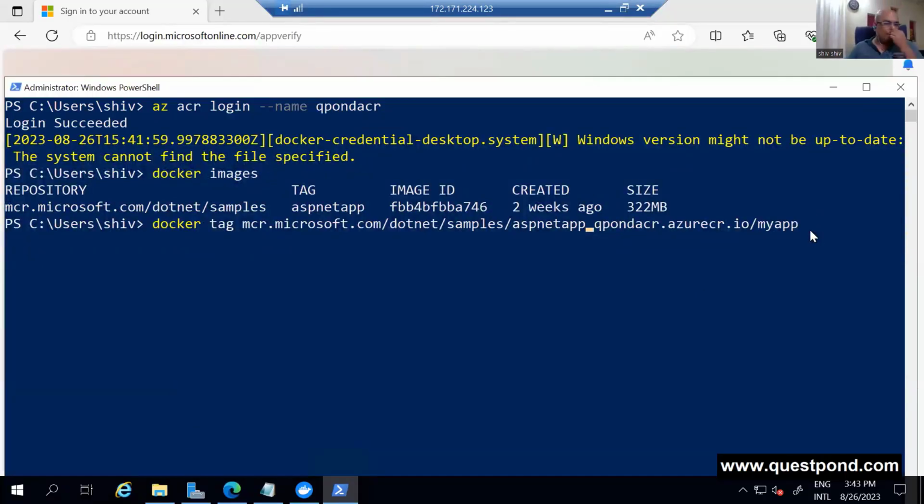So this will actually go and create a tag. So if I press enter, it happened.